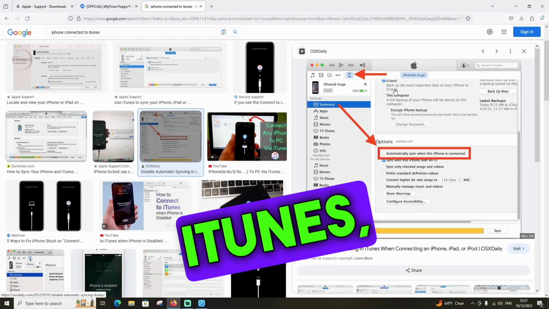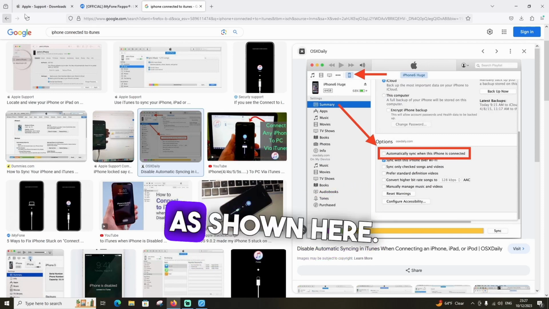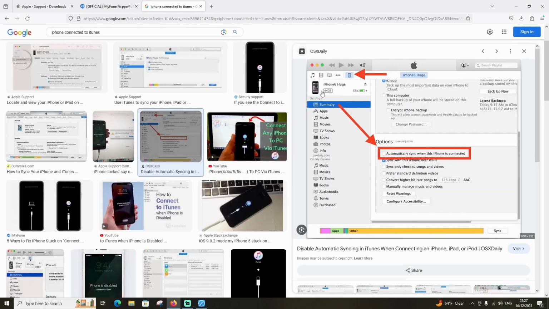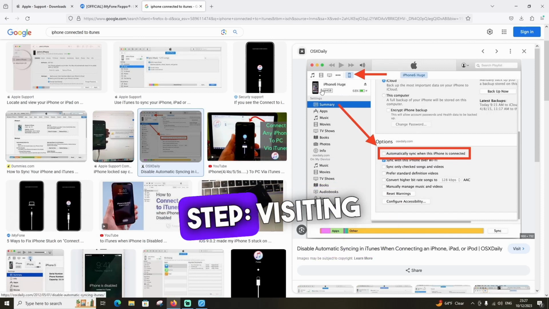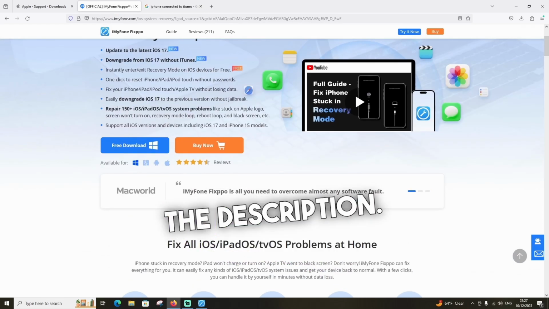After downloading iTunes, ensure you connect your iPhone to the computer and that it syncs with this version of iTunes as shown here. After you connect your phone to the computer and it syncs, we'll move on to the second and final step, visiting this website. The website link will be provided in the description.